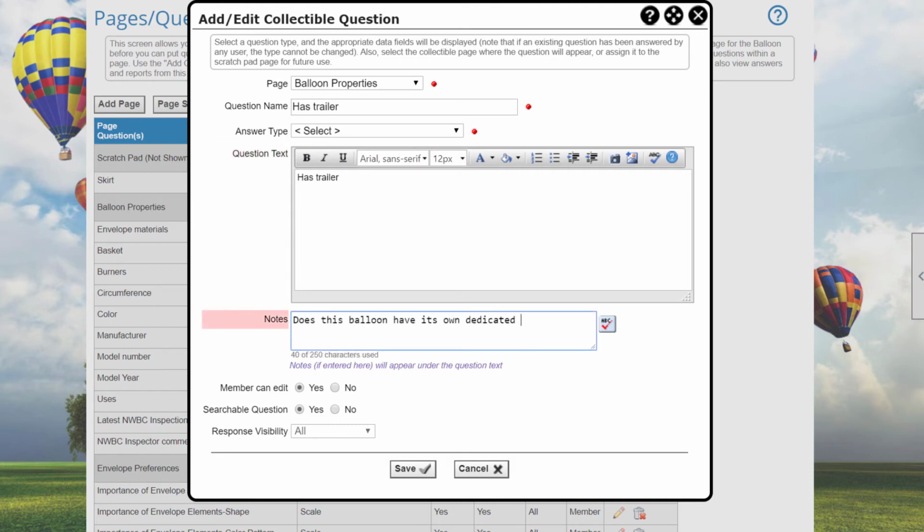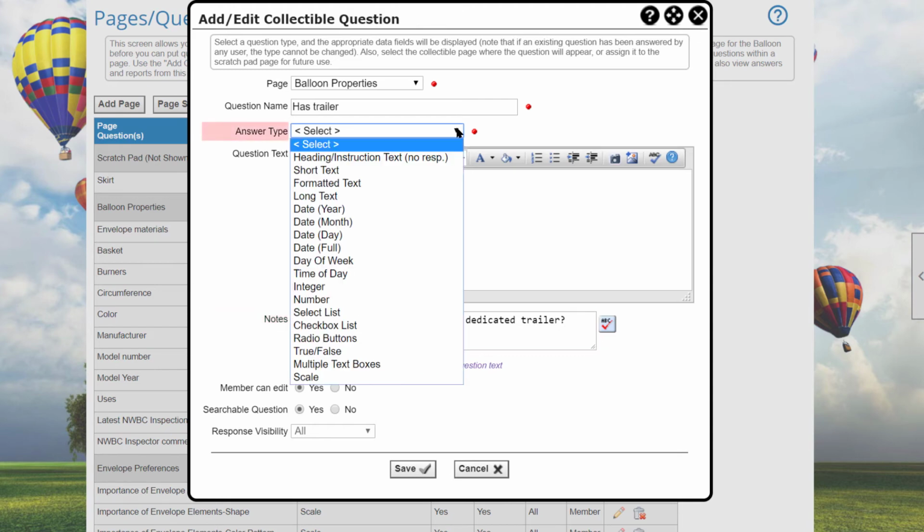The Notes field lets you enter additional text that will be shown under the question and in a smaller font. It's usually used for prompts or hints on how to answer the question, and there's a limit of 250 characters. Select the answer type from the drop-down list.